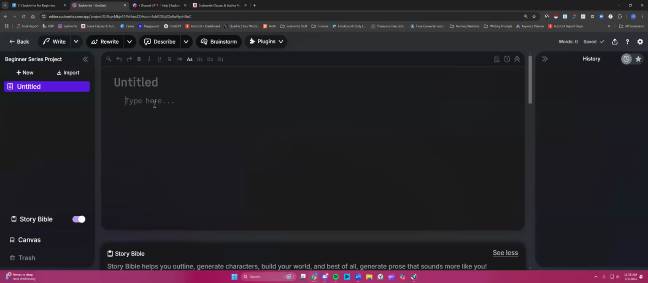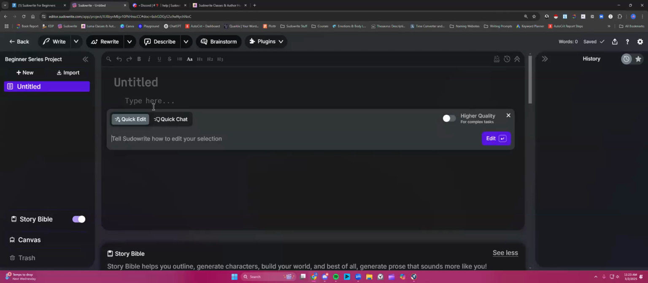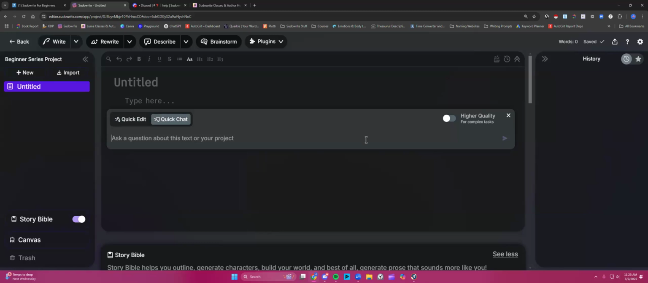So the first one I'm going to try is quick chat. Now, to do quick chat, if I had some words written here, I could highlight up to 1,000 words, or I can press the keyboard shortcut. So on PC, that is Control K. On Mac, it is Command K. It pops up with this box right here. You see Quick Edit, Quick Chat. We're going to Quick Chat.